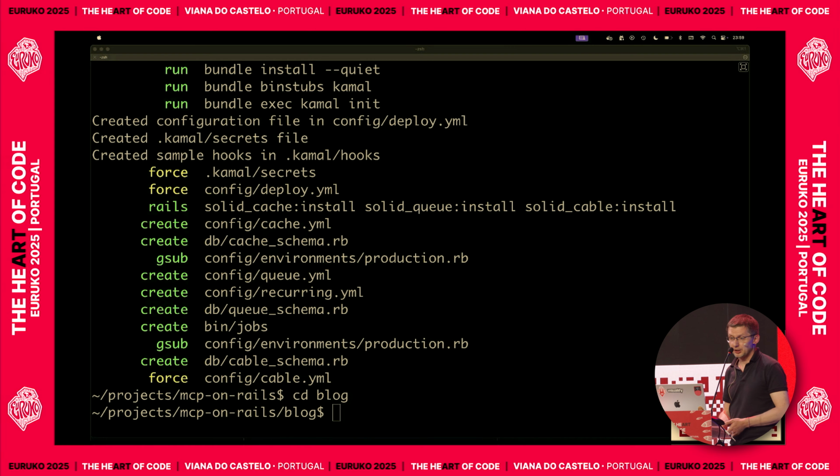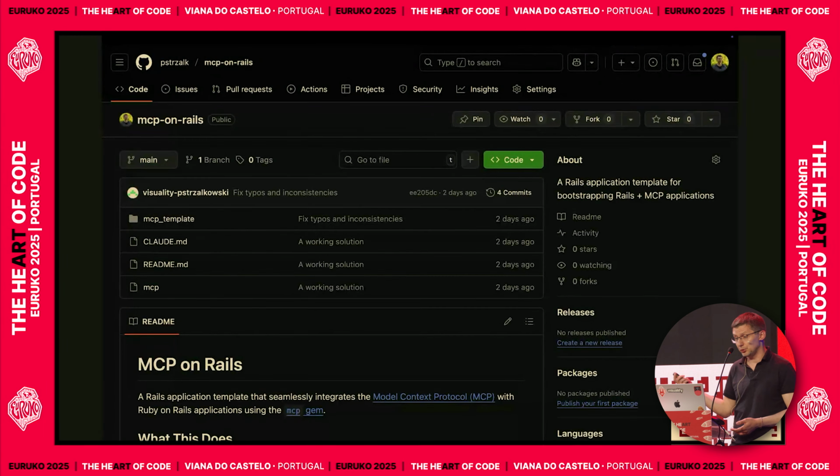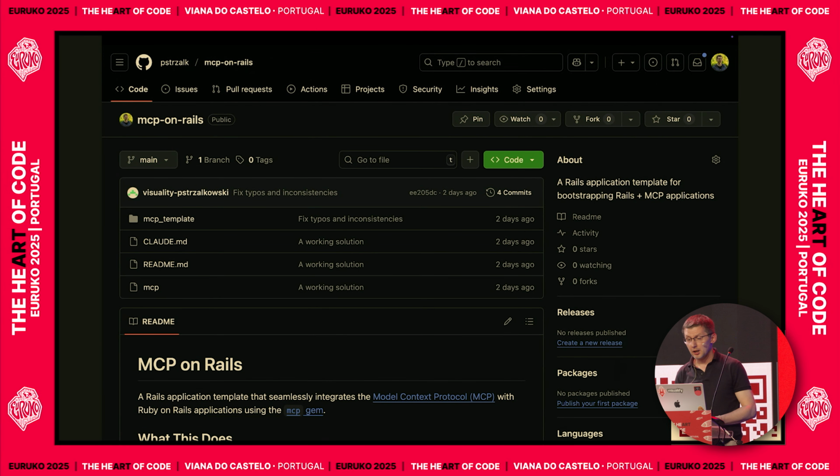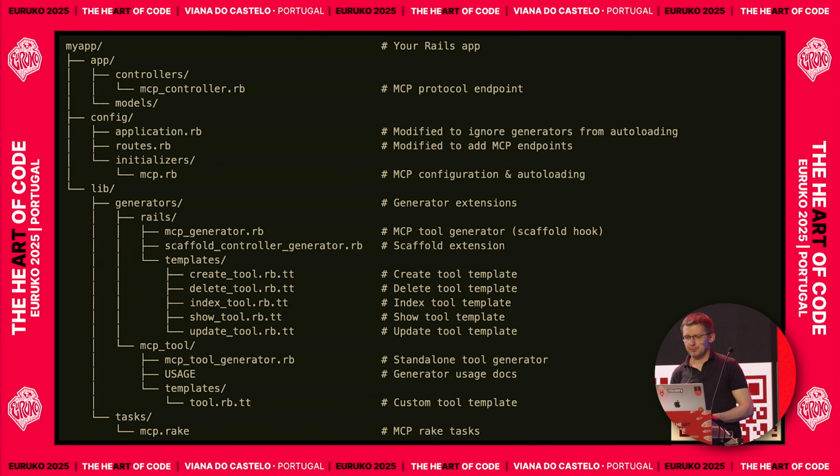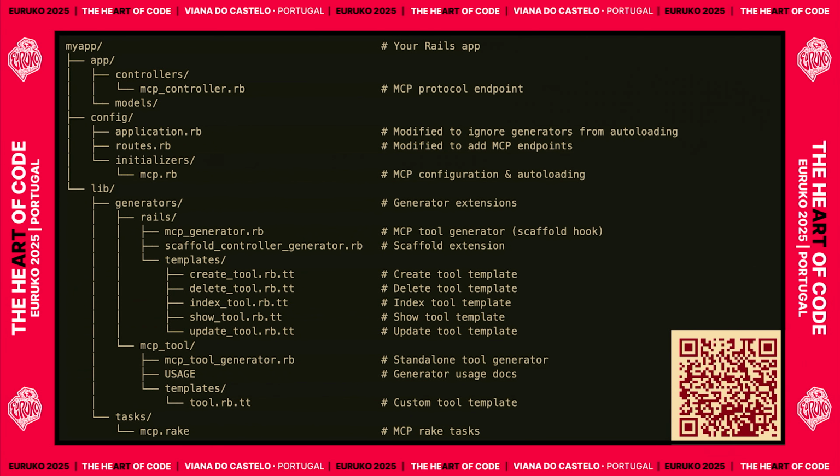So we have a blog application, and I applied this template. You can clone it from my Git repository. Just open the QR code. It will be visible on my later slides as well. So when you apply the template, it adds several new elements to your Rails application.